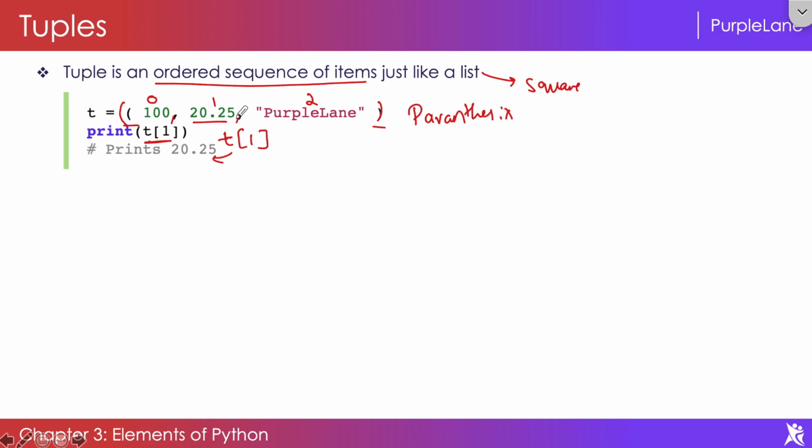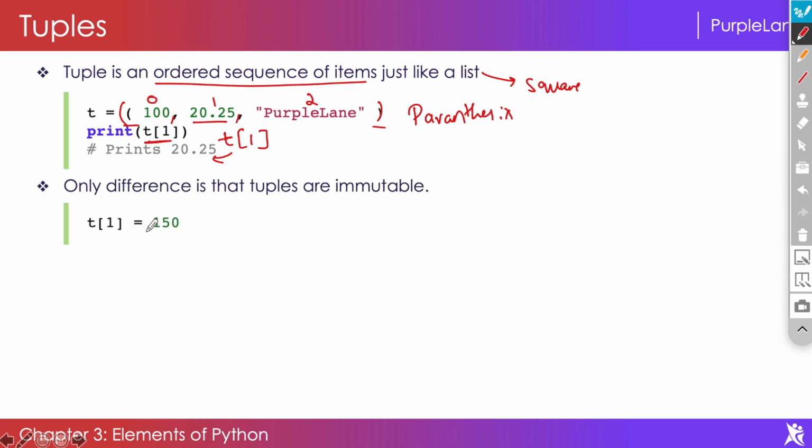Now an interesting thing about tuples is that unlike list, you will not be able to change a particular value given its index. For example, here we are trying to assign 150 to the index 1, which is not legal because tuples are immutable. That is the only difference between tuples and list. And of course the syntax is different: in case of tuples we use parentheses, whereas in case of list we use square brackets, right?